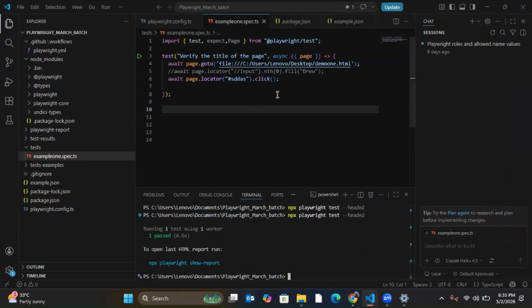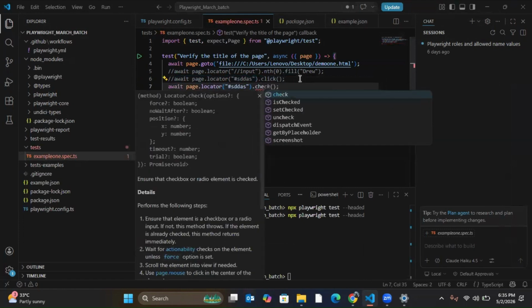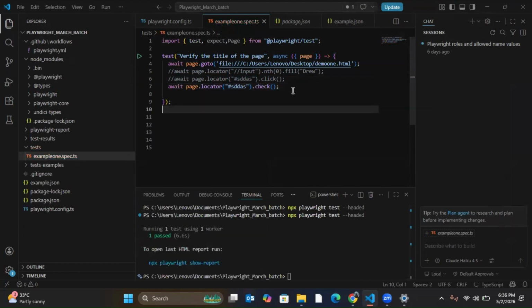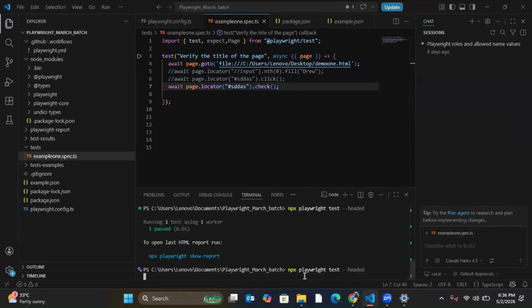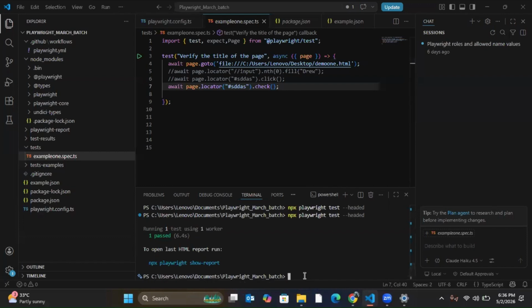Again, there is one more option. Instead of dot click, you can use dot check also. That function will also check your checkbox. Let's see. See, dot check also selected that checkbox.